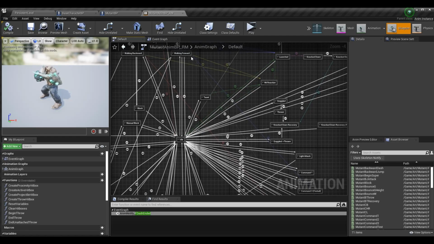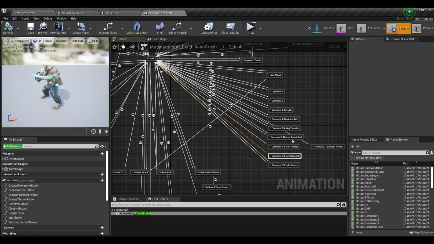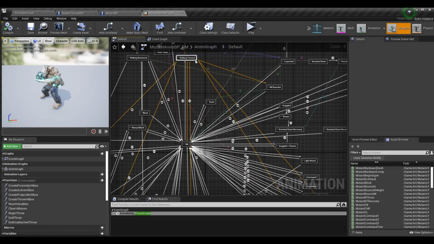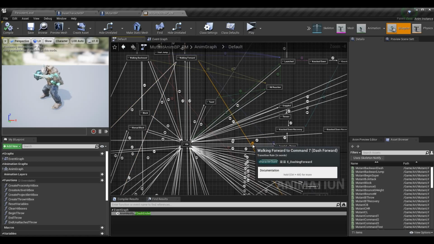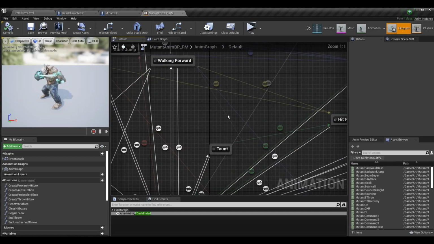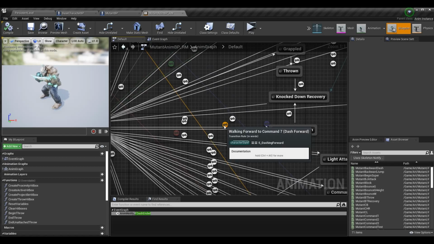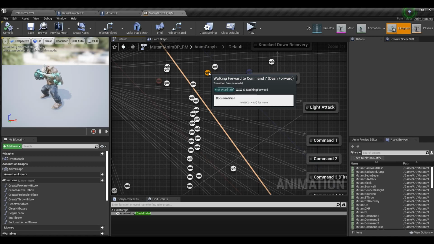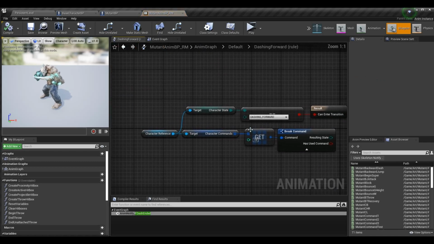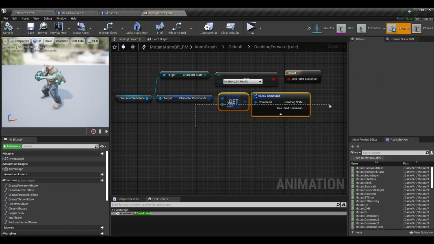So I only have walking forward to dashing forward, but you can adjust that to your liking. It's really, really light here, but I do have a transition rule that's a light gray on a gray background, nice color choice. And this is my walking forward to my dash forward command. Now, previously, this is how I was using the idle to dash forward.